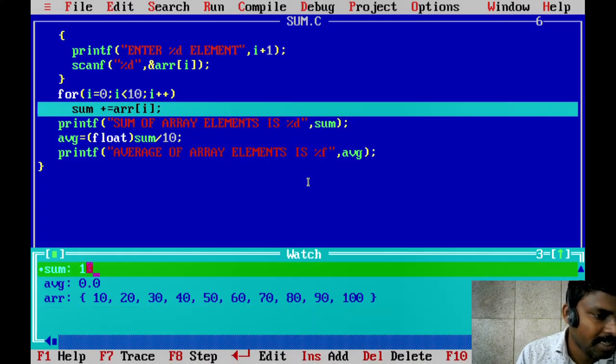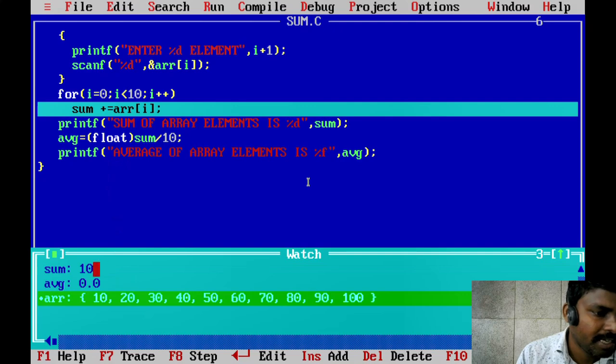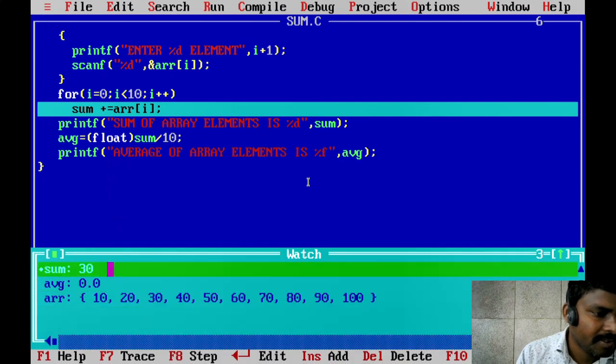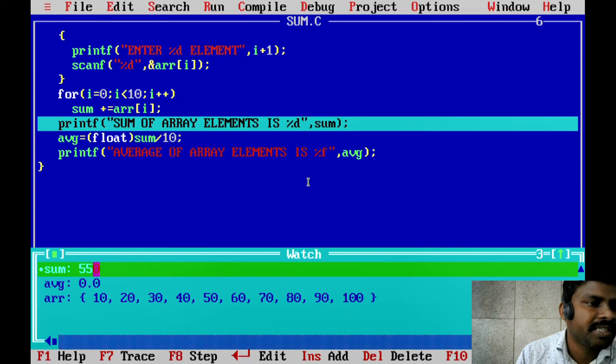Look here, 10. The second time the i value is 1, 1 less than 10 is true. Arr of 1 is 20, 10 plus 20 is 30. Next time 30 plus 30 is 60. 60 plus 40 is 100. Next 100 plus 50 is 150, plus 60 is 210. Next plus 70 is 280. Next plus 80 is 360, plus 90 is 450. Next plus 100 is 550. The sum of array elements is 550.